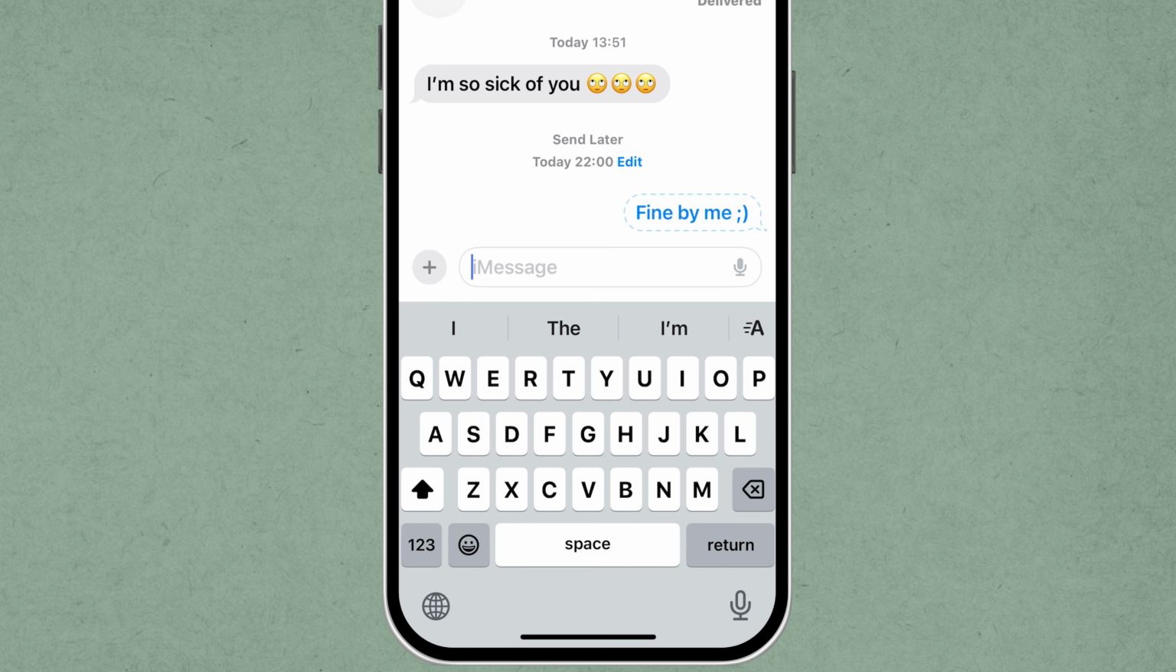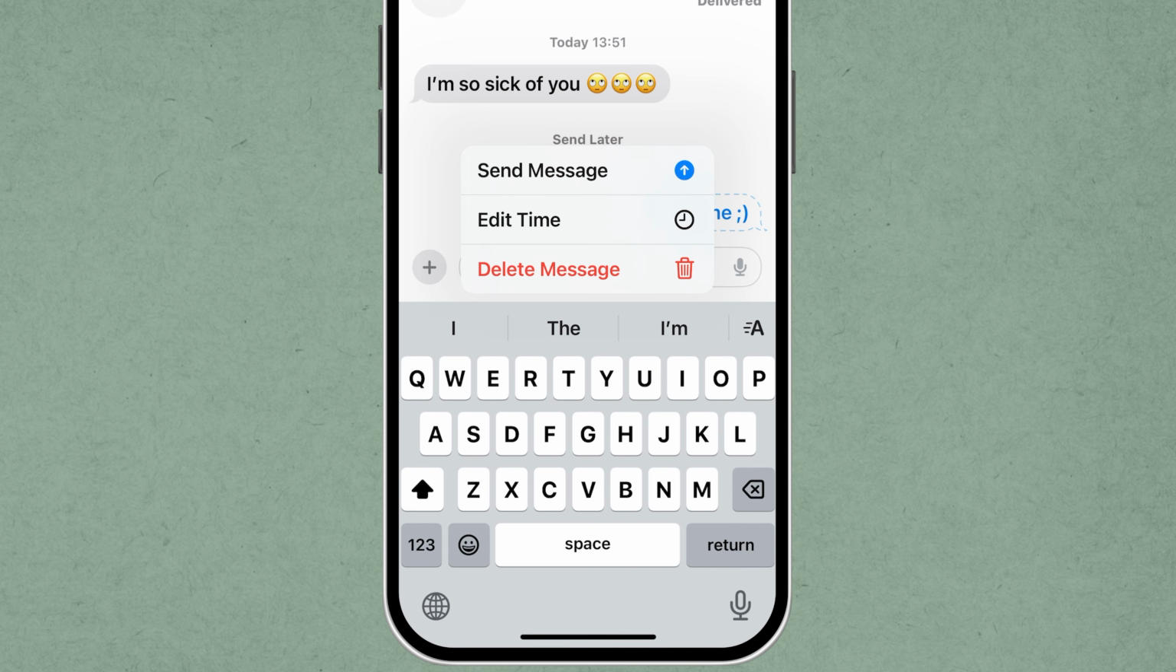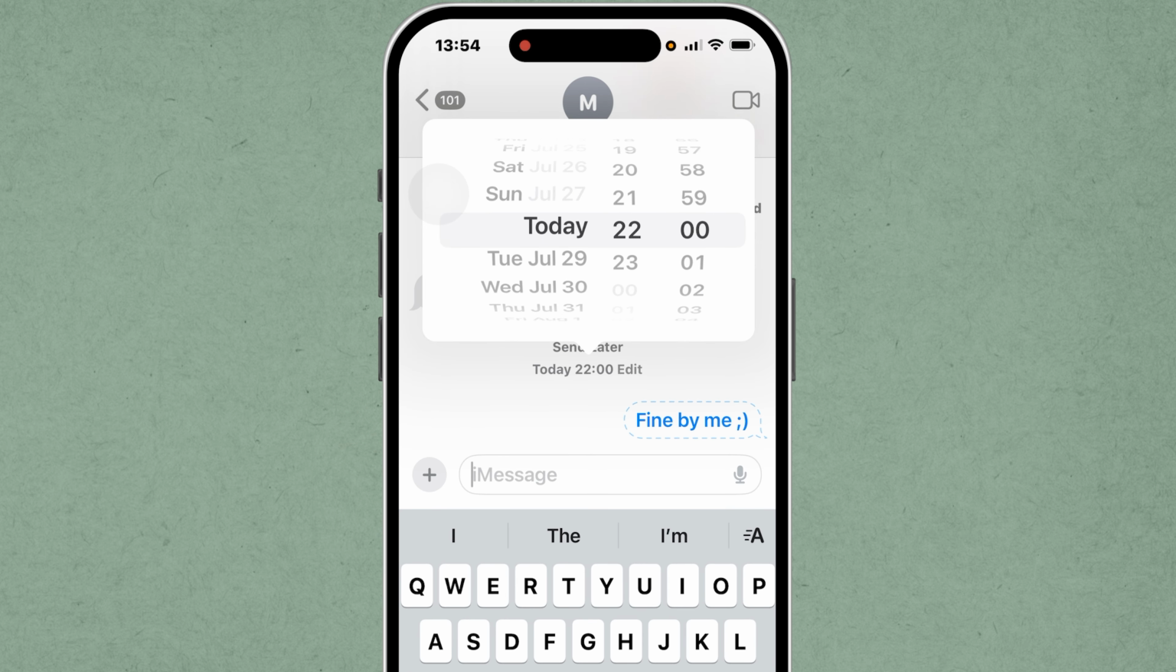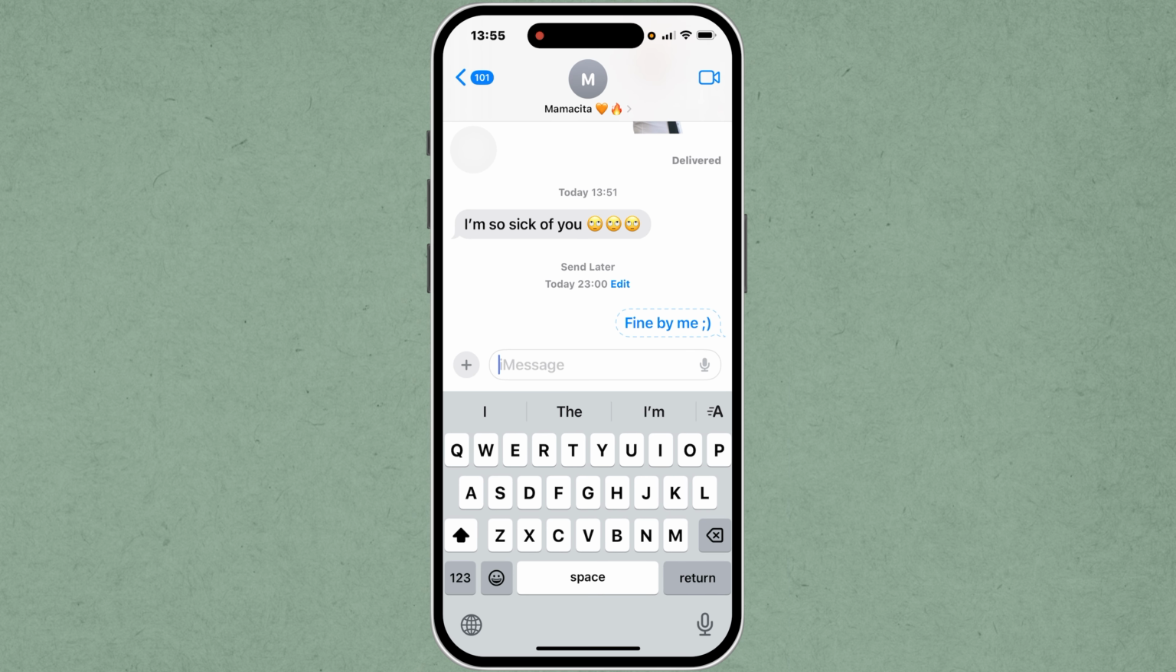To reschedule or delete, tap the Edit button on the message. Tap Edit Time and adjust using the scroll wheel. Complete by tapping outside the scroll wheel area to set the new time. To delete, use the Delete Message option.